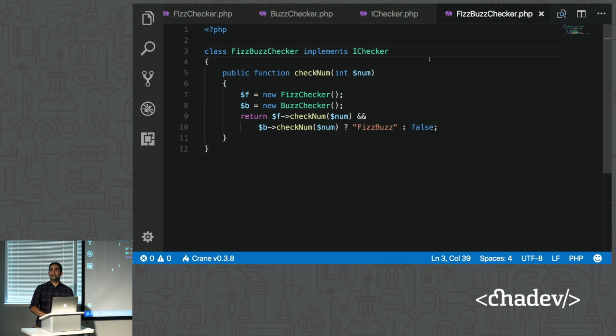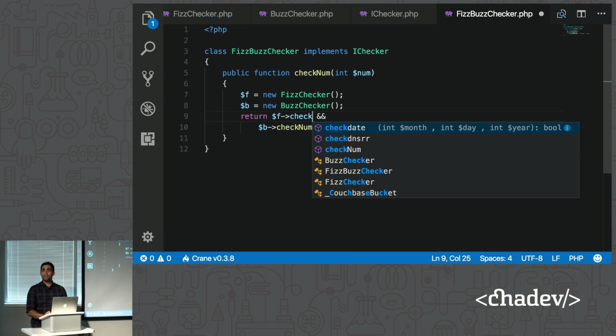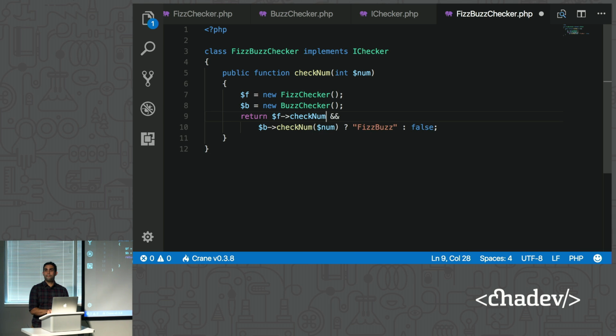Because I'm a good object-oriented programmer, when I'm writing my FizzBuzz checker, I didn't rewrite fizz and buzz. I realized that those were both repetitive, so I went ahead and put instances of fizz and buzz checkers into my FizzBuzz checker. And what's good here is it gives me the auto-completion that I expect. Check num. So that's just a very short and small demo of how the Language Server Protocol looks when you're using it. There's a language server behind this called Crane, and this is Visual Studio Code, which is where this all started.